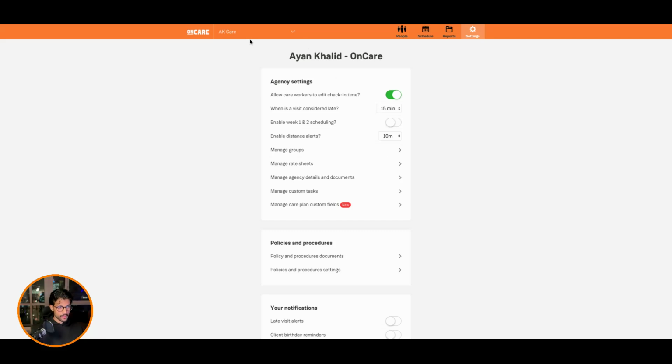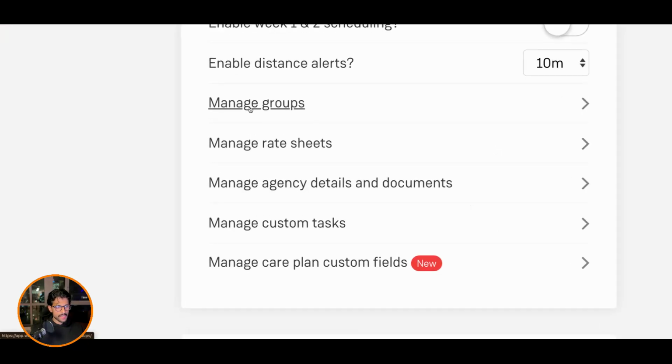So this is one location, this is called AKCare, right? I just named it after myself, Ayan Khalid. And here, manage groups in settings. So first I go in settings, then I click on manage groups, right?